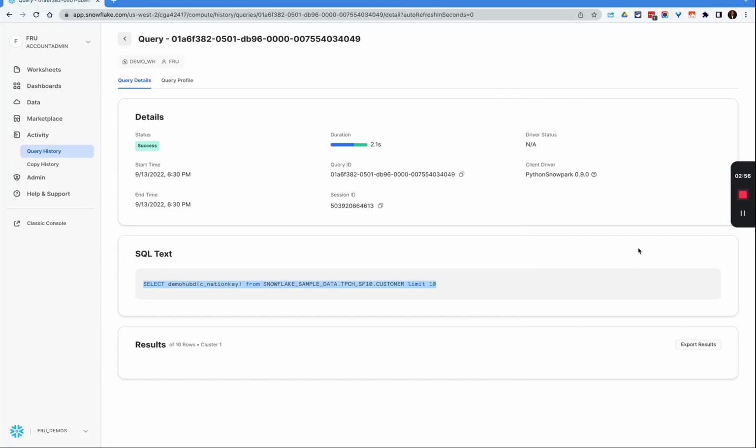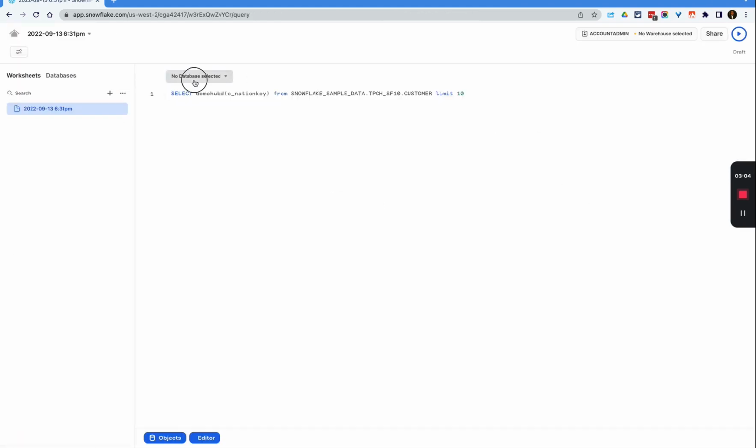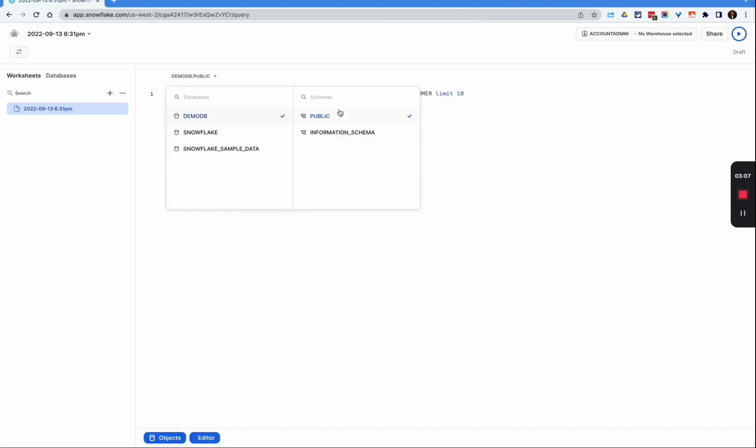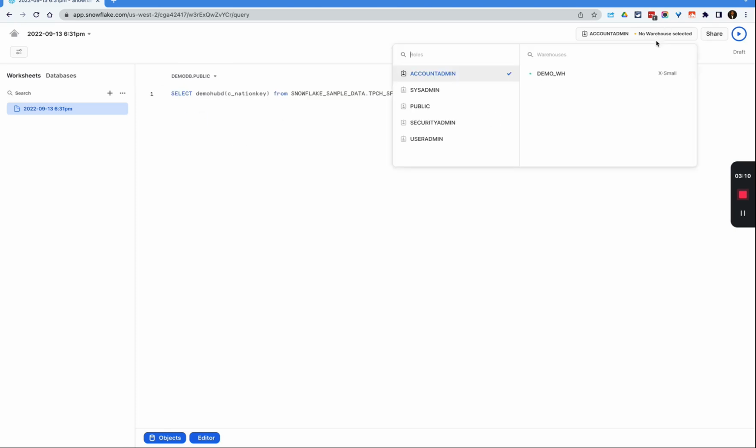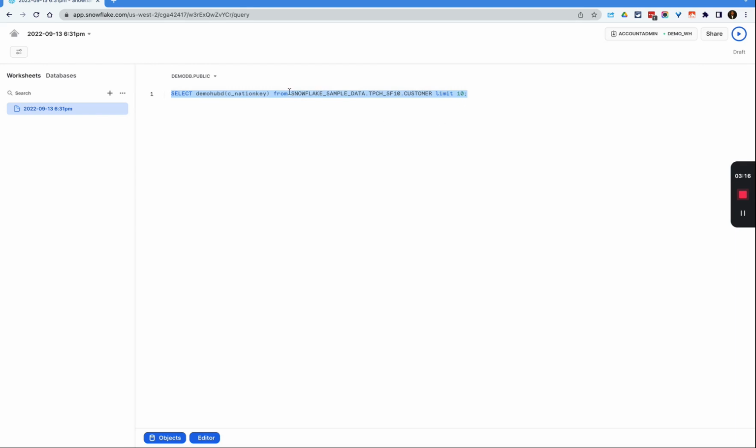Or if you prefer to come into the Snowflake UI and open up this code in the worksheet, I'm going to select DemoDB. We're going to do public, and the warehouse we're working with here is the demo warehouse. Think about this from the analyst perspective. So the analyst is developing.